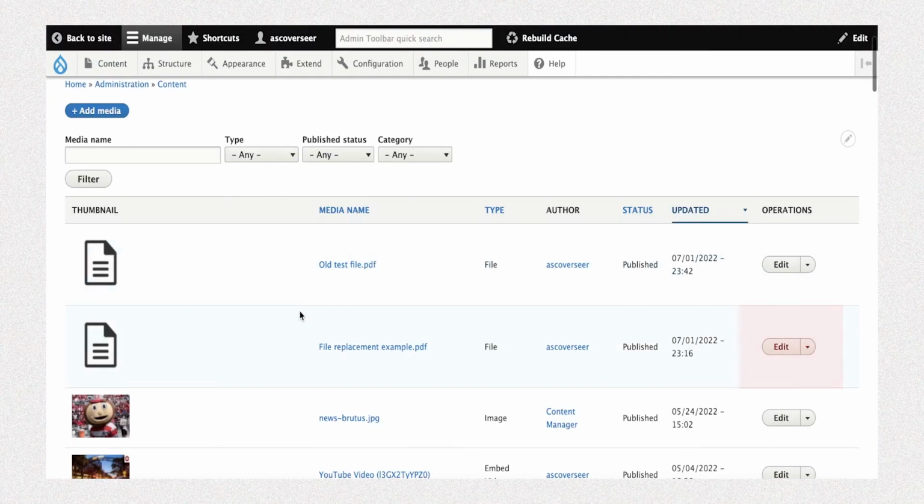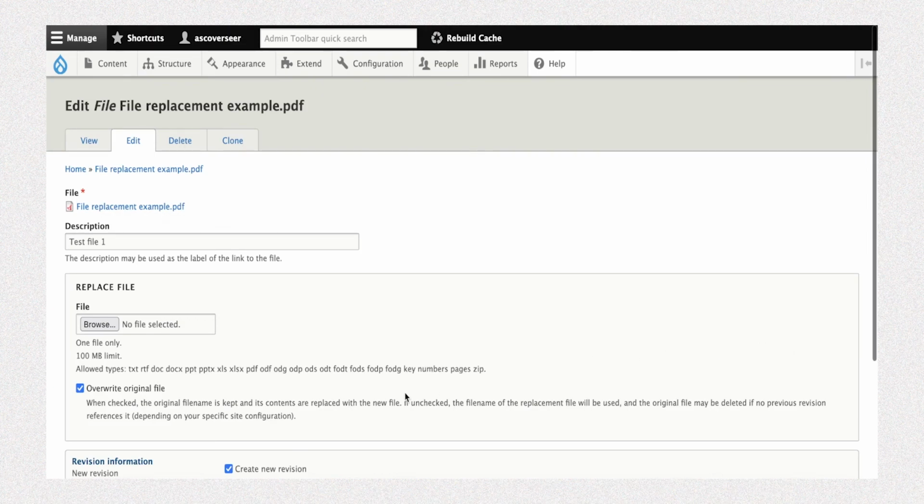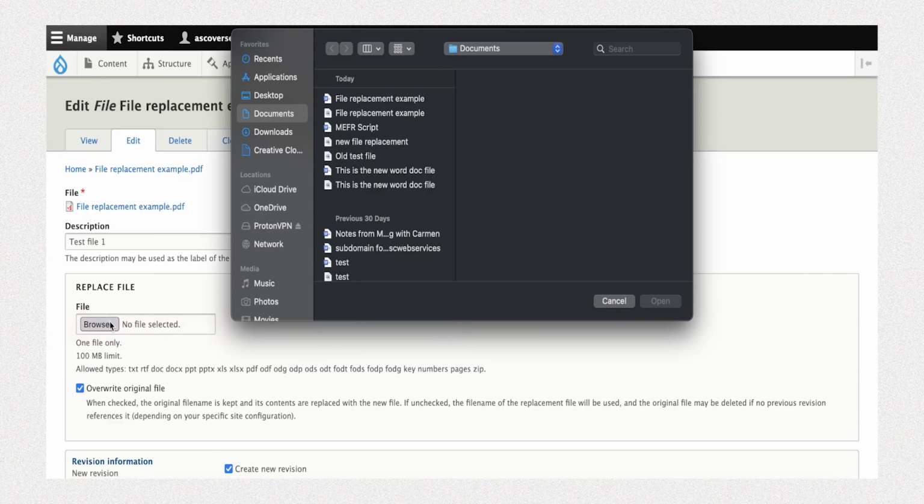To start, click Edit on the Media file under the Media tab to access the File Replace module. Next, make sure to check the Overwrite Original File box. In most cases, when you replace a file, you want to check the box and it'll likely already be checked by default. The next file will replace the old one, but its name will always stay the same.